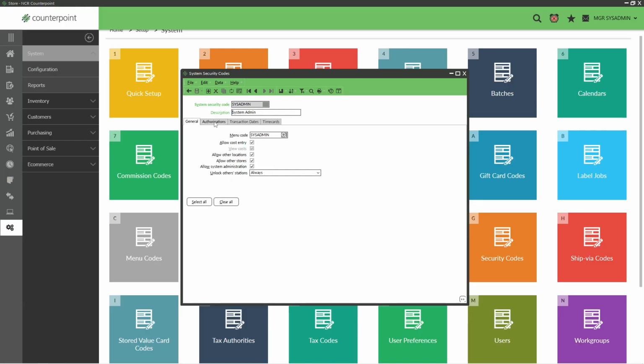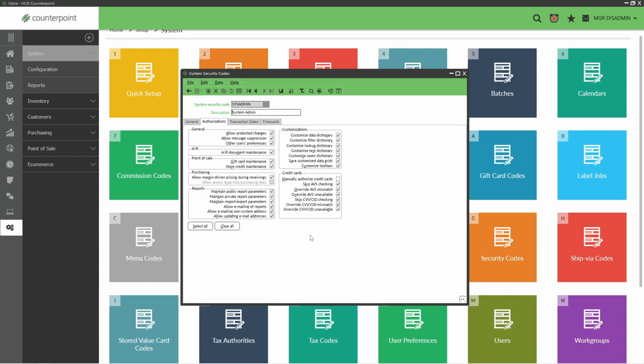On the authorizations tab, you'll notice there's a whole bunch of checkboxes here. The parts of this that usually people care about are down here in the bottom left when we talk about reports. And these are things with, if you've done report training, you know that you can save parameters for a report. You can edit those parameters. And there's also choices about if you're allowed to email a report. That's what these are all about.